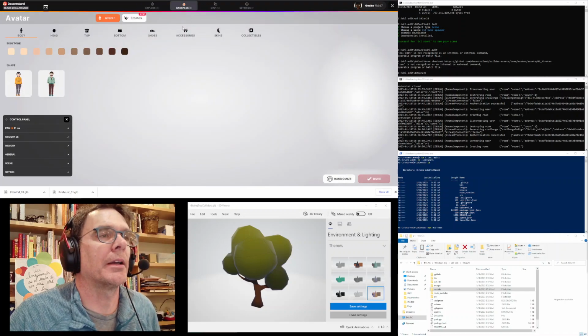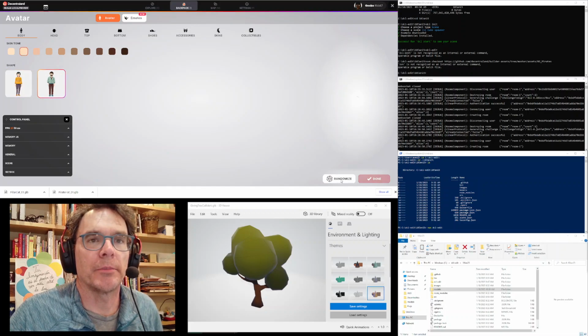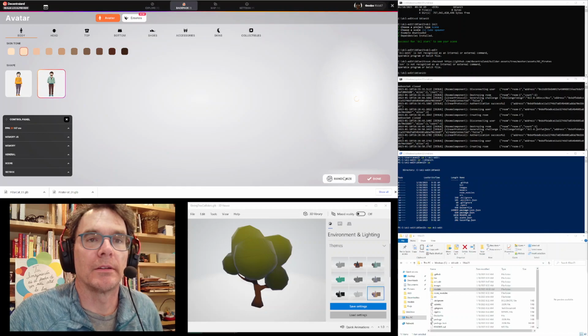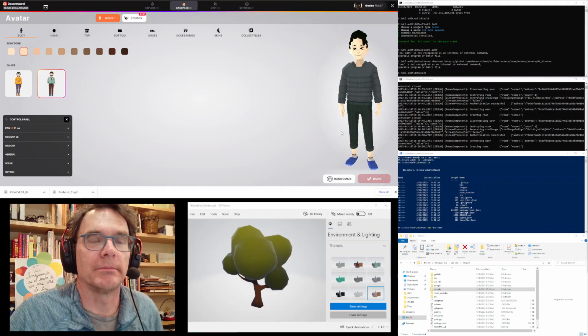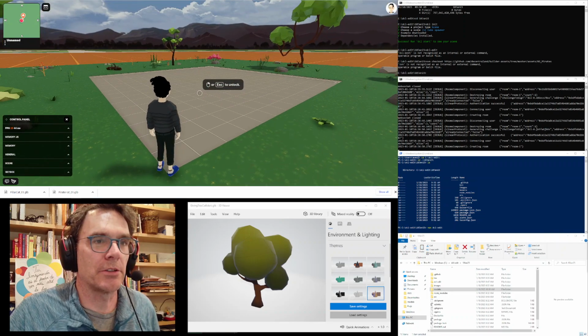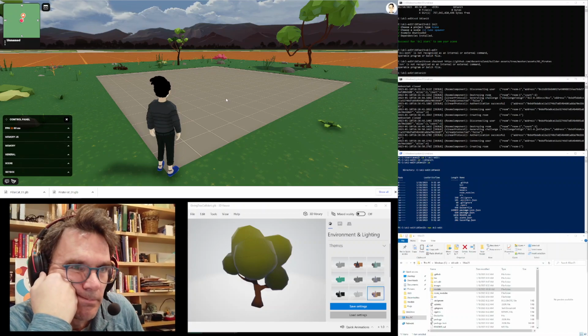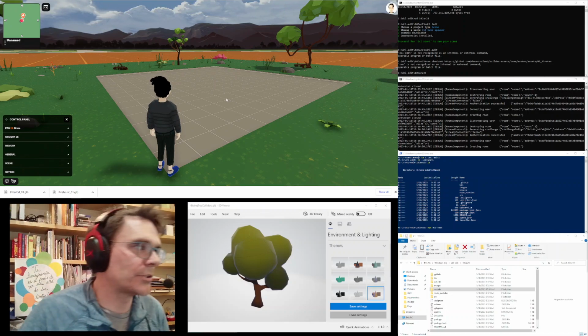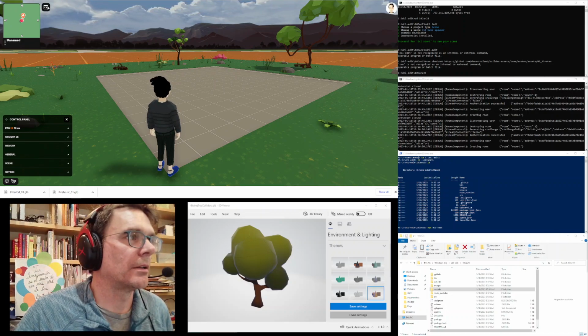I want to go to backpack and randomize my dude. That's actually a pretty good default random dude. There we go. Perfect. But where's my tree? Well, it shouldn't even be unnamed. It should be. Hmm.